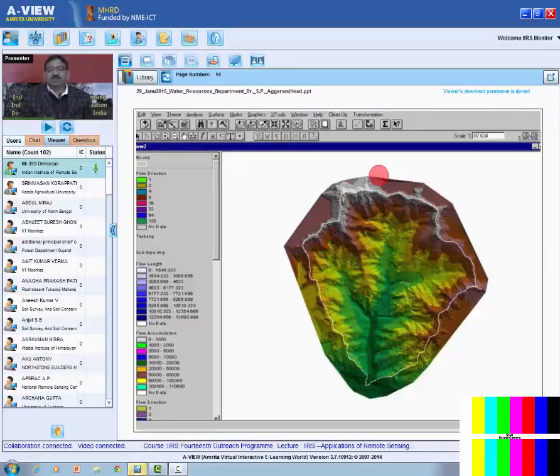So this is the TIN of an area. This area is basically a watershed known as Pali watershed, on the backside of Mussoorie, which is again a part of Aglar watershed, which is a part of the Yamuna basin. So this is the Pali watershed and you can see the TIN of it.